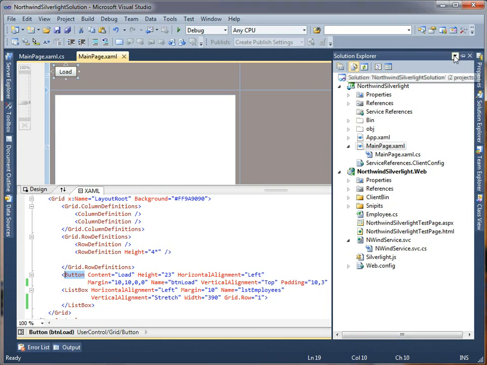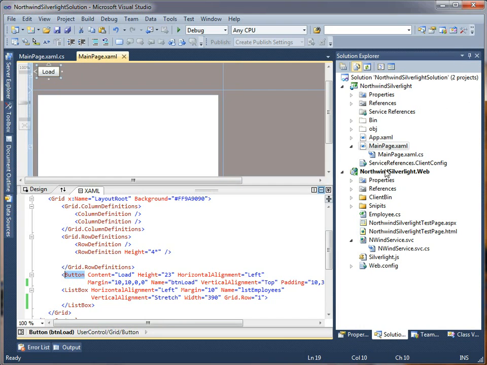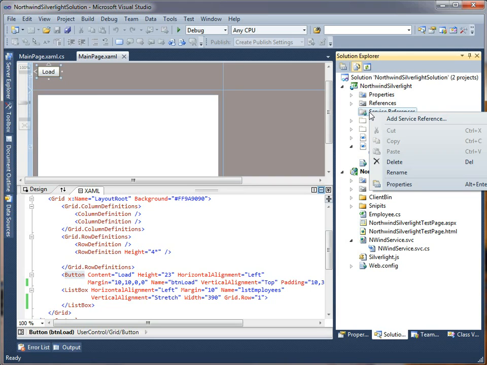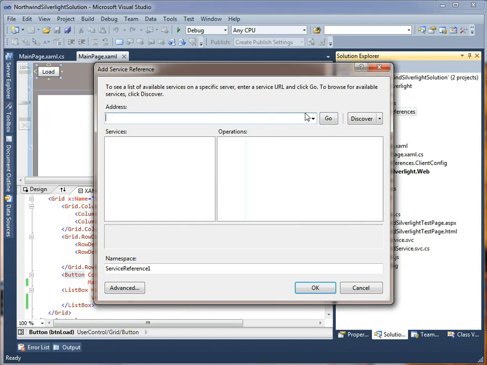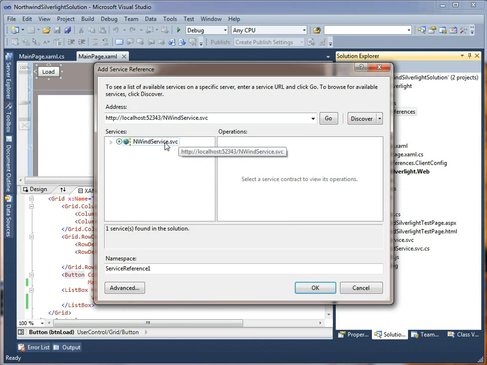So over here in Solution Explorer, I'm going to go into my Northwind Silverlight project, and I'm going to use the service references. The service references are specifically designed to create references to WCF services. So I'm going to right click and choose Add Service Reference. From the Add Service Reference, I'm just going to click on Discover. Since my web service project is in the same solution, it's very easy for Visual Studio to find that service. That's what I see listed here, the EndWin service.